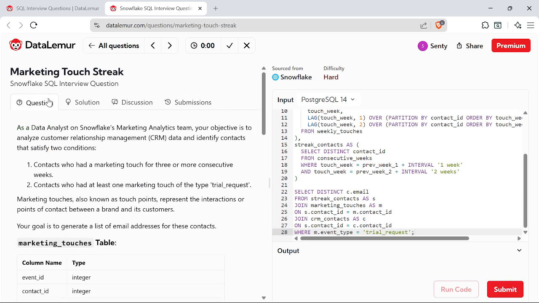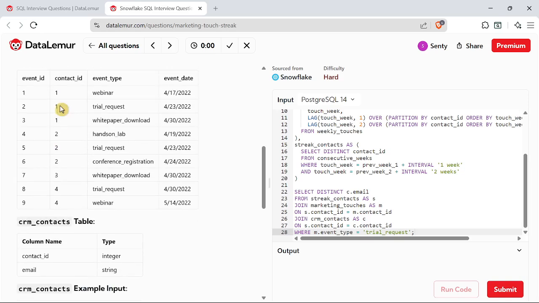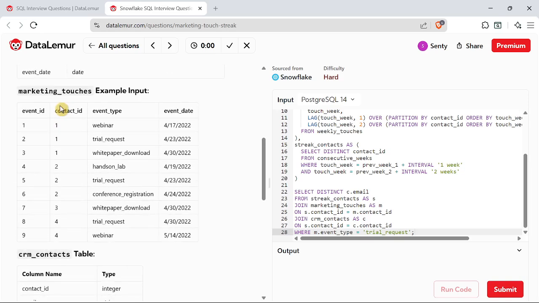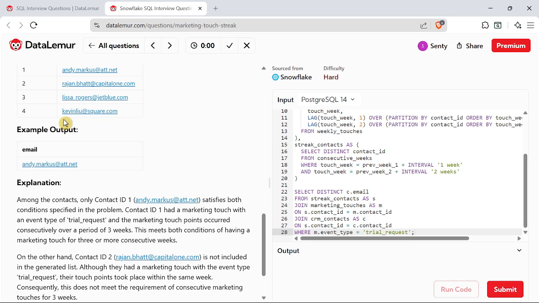All right, let's tackle this absolute beast from Snowflake, marketing touch streak. Okay, we have a chaotic CRM log full of webinars, downloads, and trial requests happening at random times, plus a separate table of contact emails. Okay, we need a clean targeted email list of users who meet two strict conditions. They interacted with us for 3 consecutive weeks, and at least one of their interactions ever was a trial request.